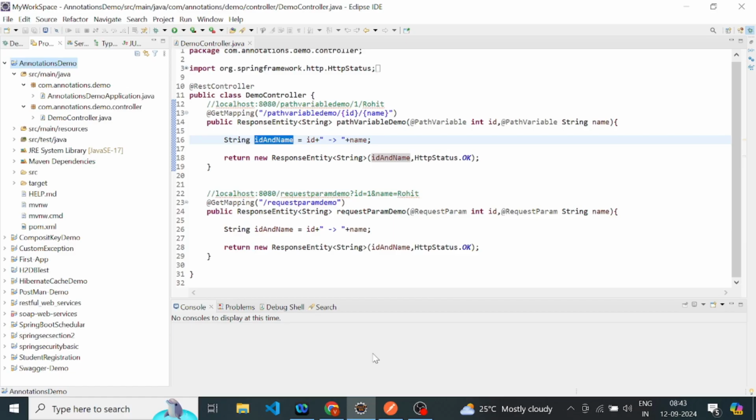Hi friends, I am Vivek Kumar, and in this video tutorial I am going to discuss two important annotations of Spring Boot. These two annotations are @PathVariable and @RequestParam.